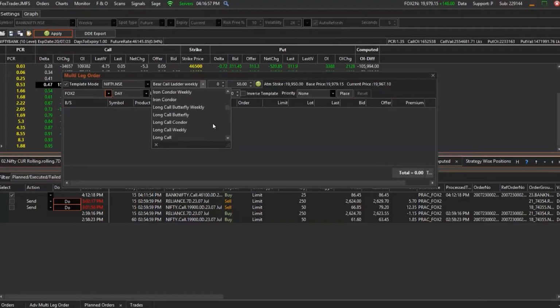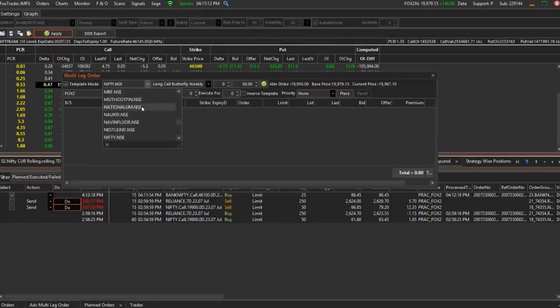Suppose you want to do something else which is not available in that list, then you can create your own template. For that also we have given you an option. Now let's say I just wanted to go with a long butterfly, so I have selected long butterfly. For the instrument you want to go with, you can select Nifty, Bank Nifty, or stock-wise, any of the NFO stocks which are listed.